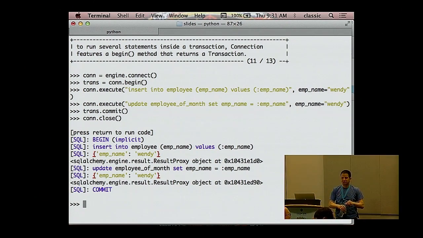So is everyone confused now? Just the first chapter, I've already confused you all. It's not so terrible.